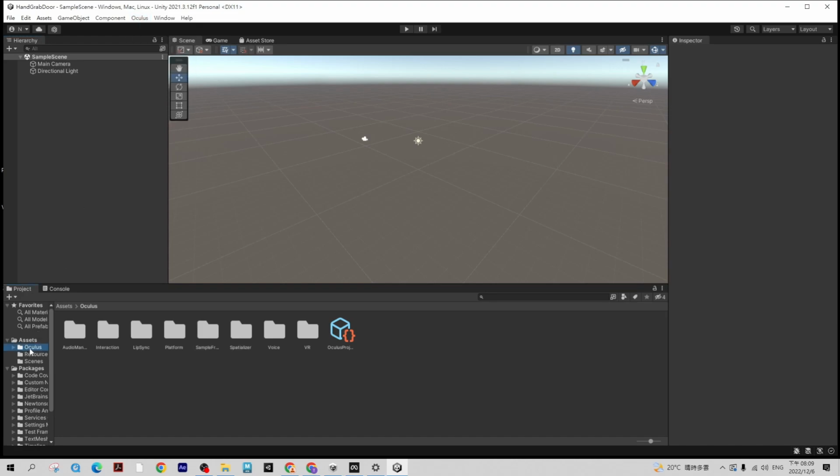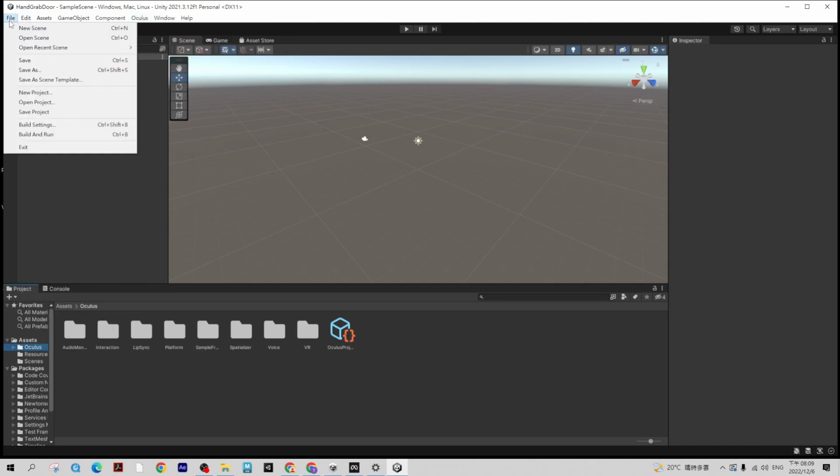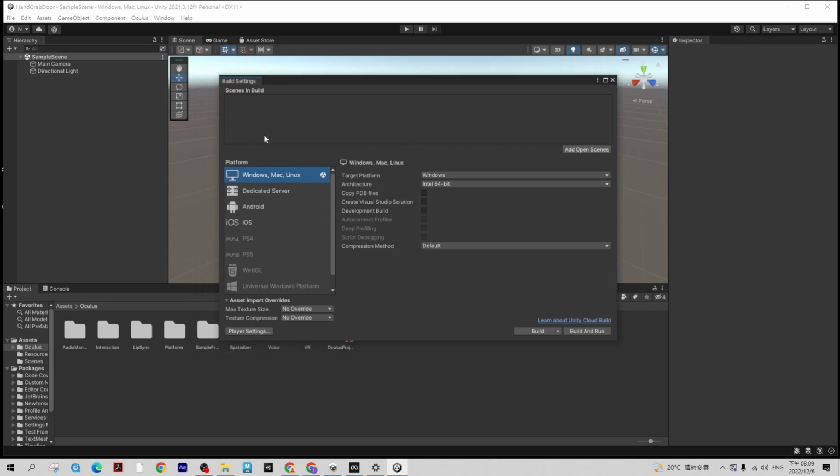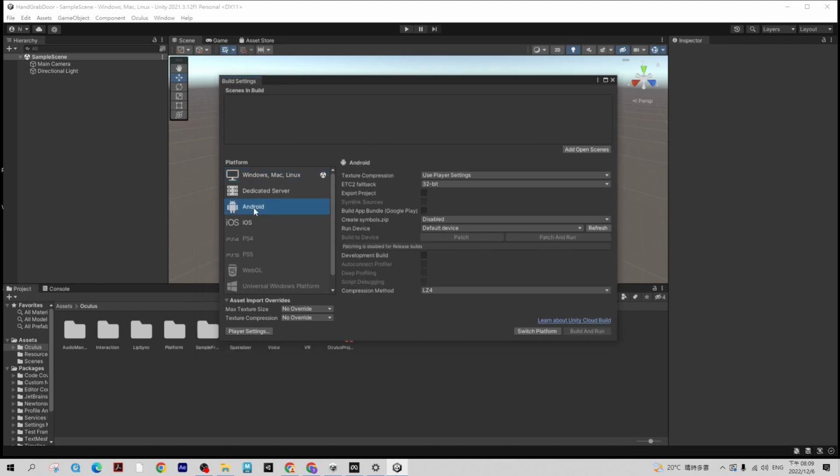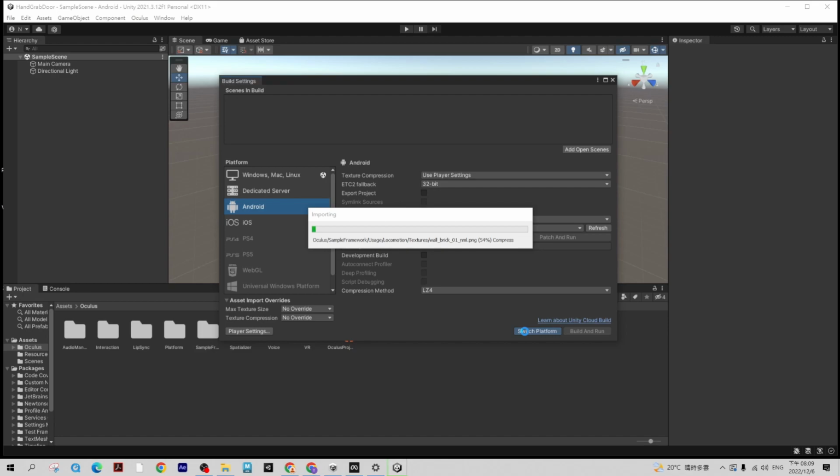Okay. Then the next challenge is the build settings. Now listen carefully here, and this one is Android. If you don't install Android, you don't have this one. After selecting this one, you have to switch the platform to Android. It will take one minute. Okay, switch it. You already switched?